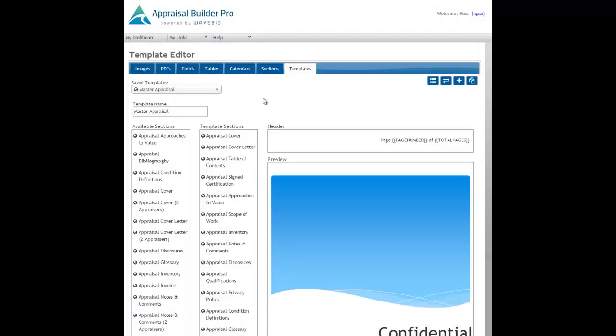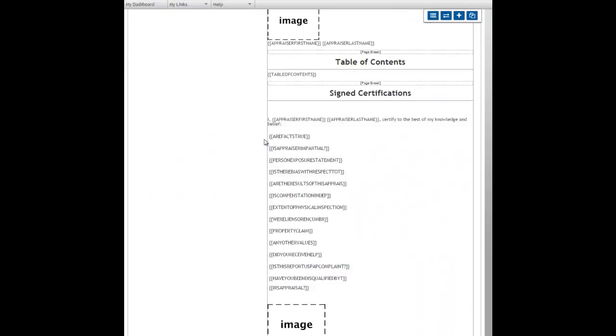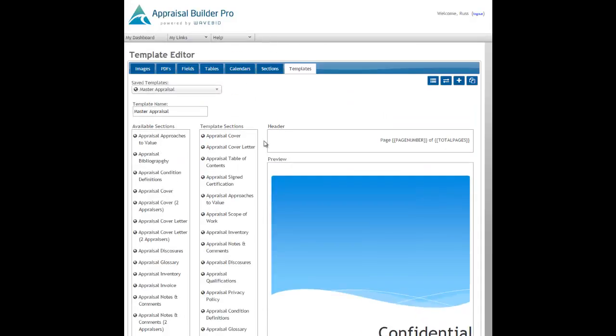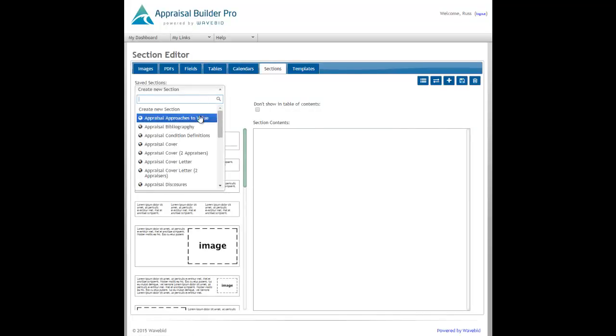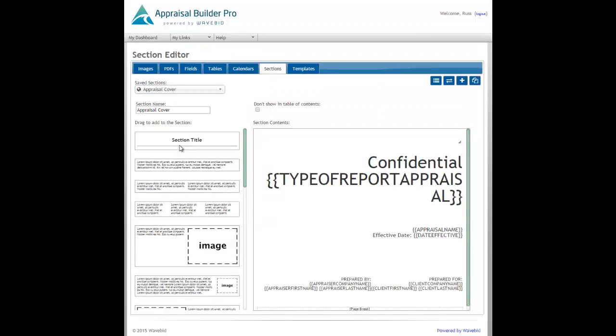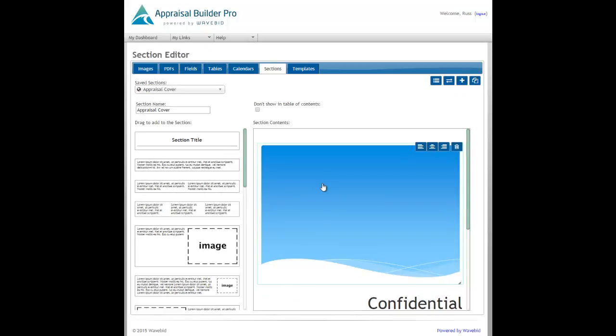In this case, we have a master appraisal, and you can scroll through and see all the different sections that make up this report. We can go in and edit any of these sections to create a custom appraisal, which we'll show you now. When we click on the Section tab, we can select any of the existing sections. In this case, let's select the appraisal cover, and we can see this is the section for the appraisal cover.